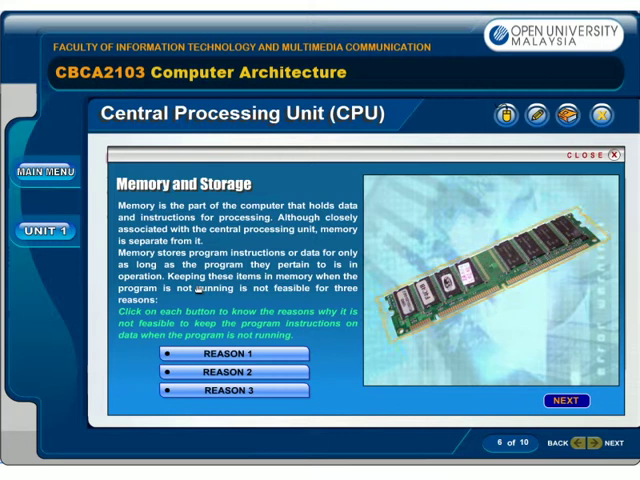Memory is the part of the computer that holds data and instructions for processing. Although closely associated with the central processing unit, memory is separate from it. Memory stores program instructions or data for only as long as the program they pertain to is in operation. Keeping these items in memory when the program is not running is not feasible for three reasons. Click on each button to know the reasons why it is not feasible to keep the program instructions or data when the program is not running.